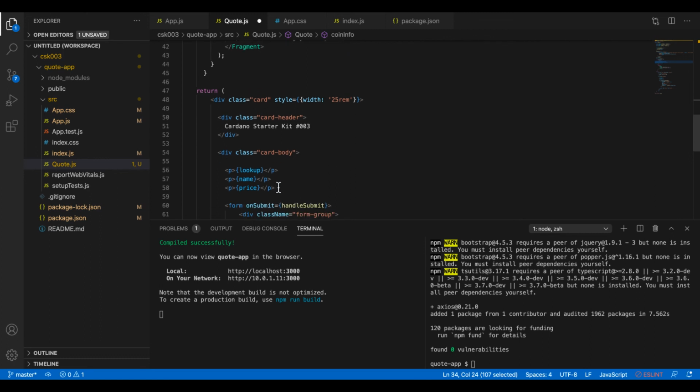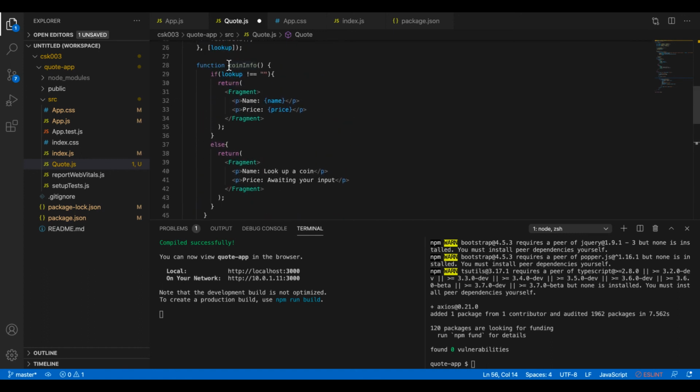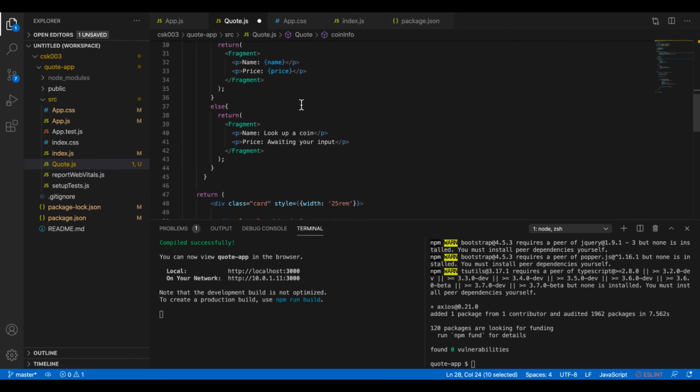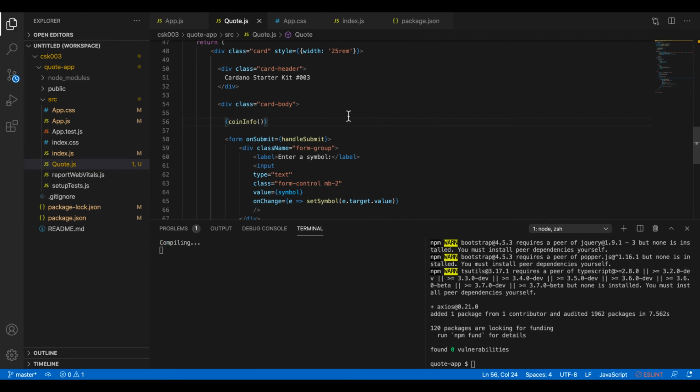Okay. So let's actually just replace all three of these lines with curly brackets that tell us, again, we're injecting a little bit of JavaScript. What are we injecting? Coin info right here. I can even copy and paste that. All right, whatever coin info says, that's what we're going to put right here. And now that we've done this, save the file.